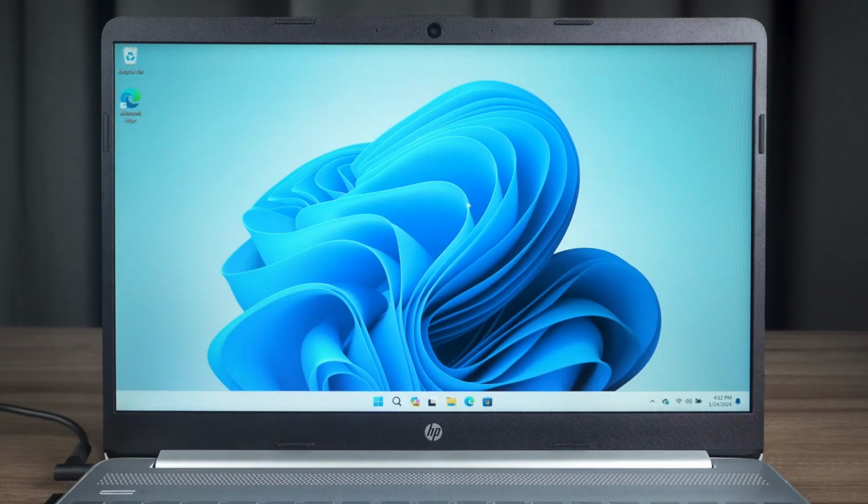This is all about fixing the Black Screen with Cursor on Windows 10 and 11 issue. I hope my tutorial will help you to fix your Windows.